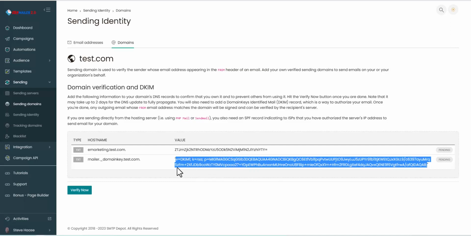And then once you do that, click verify now, and if you set it up correctly, it'll come back as verified, which, let me show you what that looks like.